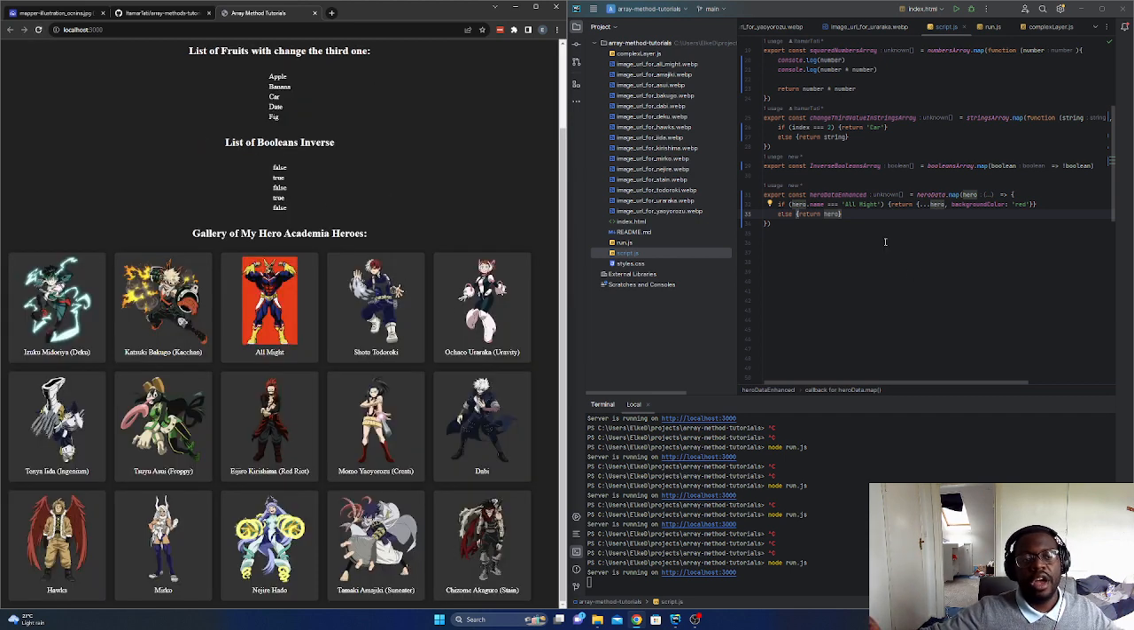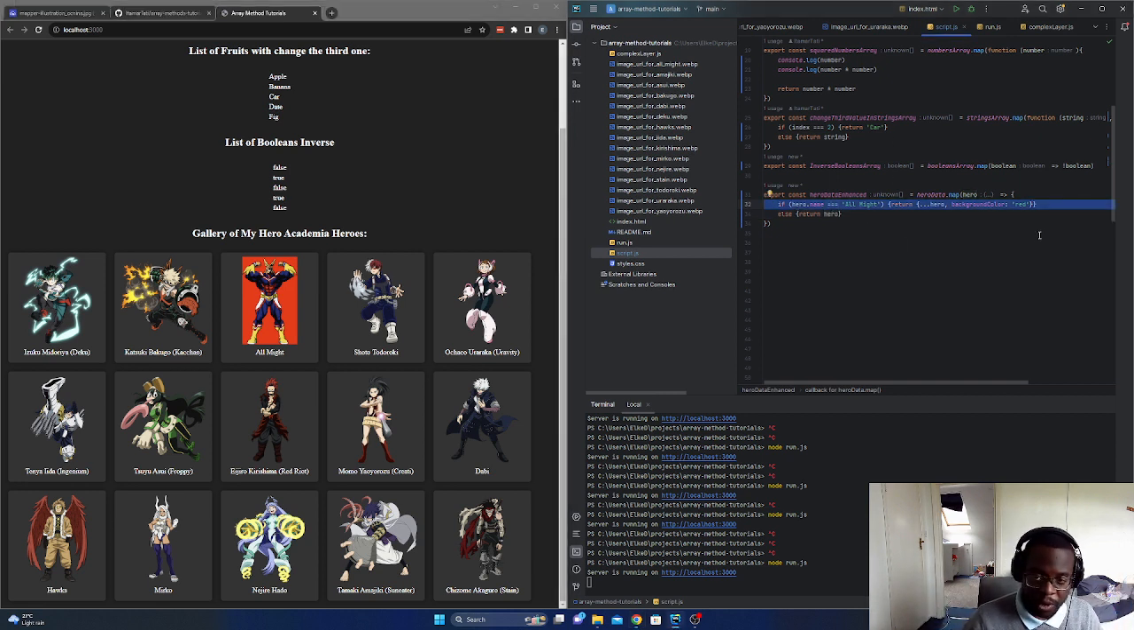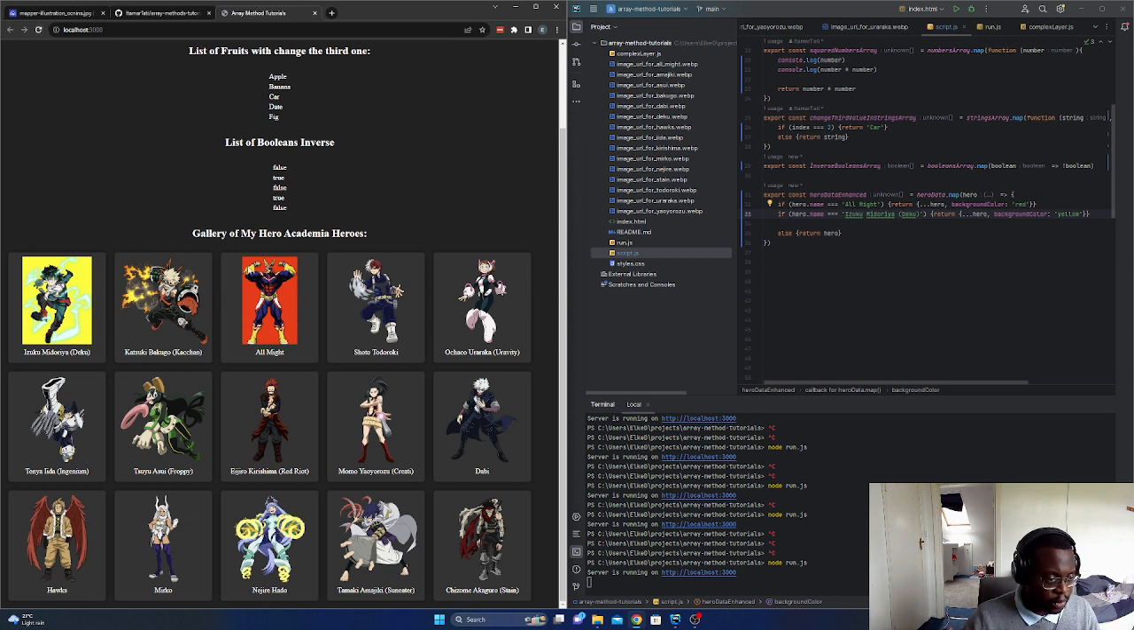So now, to give you a bit of bonus, this doesn't only have to be limited to All Might. We could do, it has to be quite exact, so that's why I have to copy and paste. We could do Deku, let's do yellow. So return, and then we'll make Deku yellow. So essentially that's what I wanted to do.